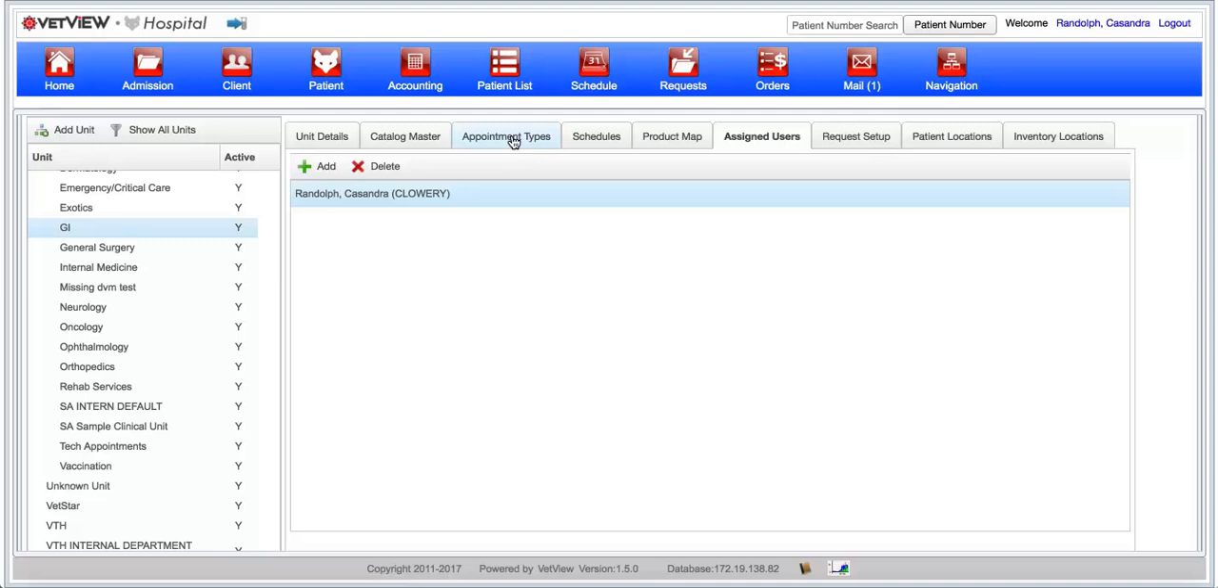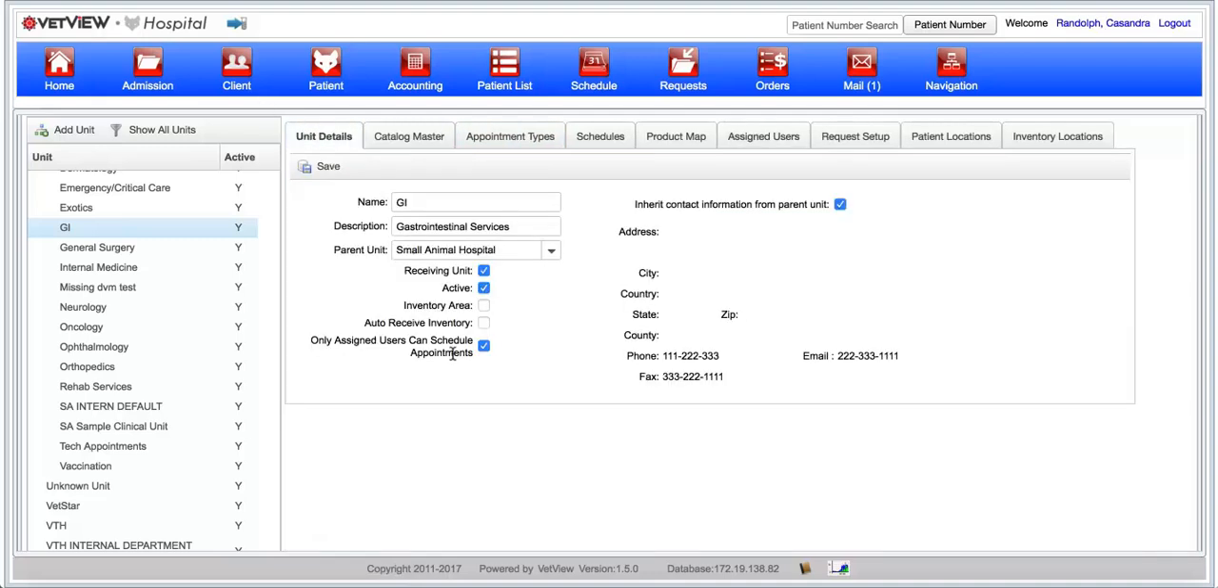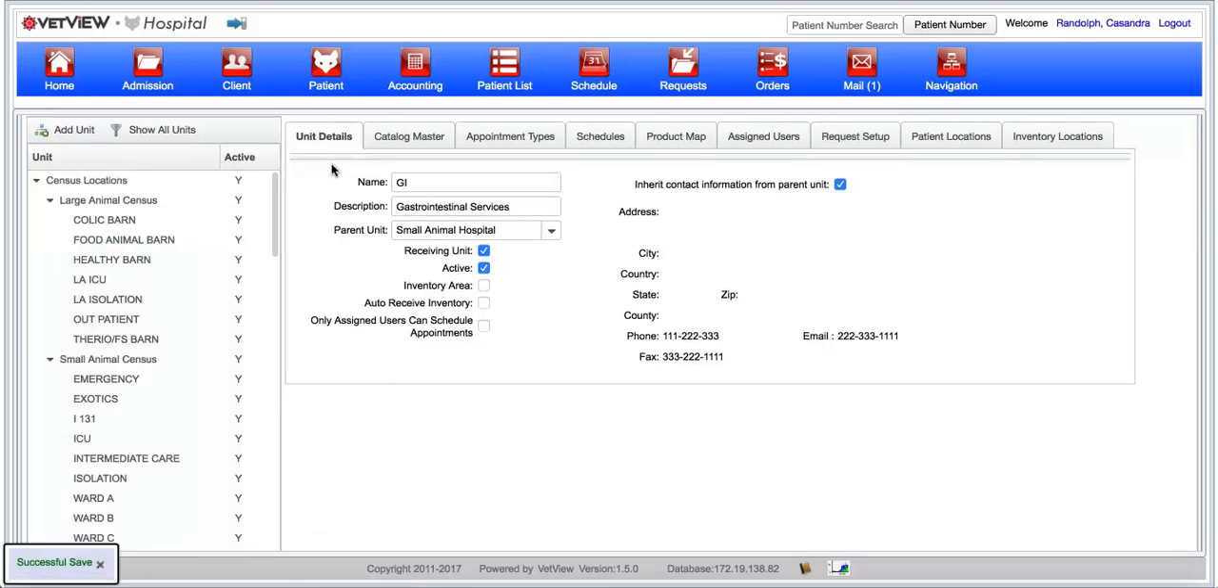All right, so once you've got your unit details assigned correctly, I'm actually going to uncheck this because I want my front desk scheduling to be able to schedule appointments, and I don't want to have to assign all of the front desk individuals to my assigned users for this case scenario. But you could, of course, do that if you have dedicated schedulers for particular units. You can do that, and only those people would be able to schedule appointments. All right, so once you've done that, I'm just going to save.